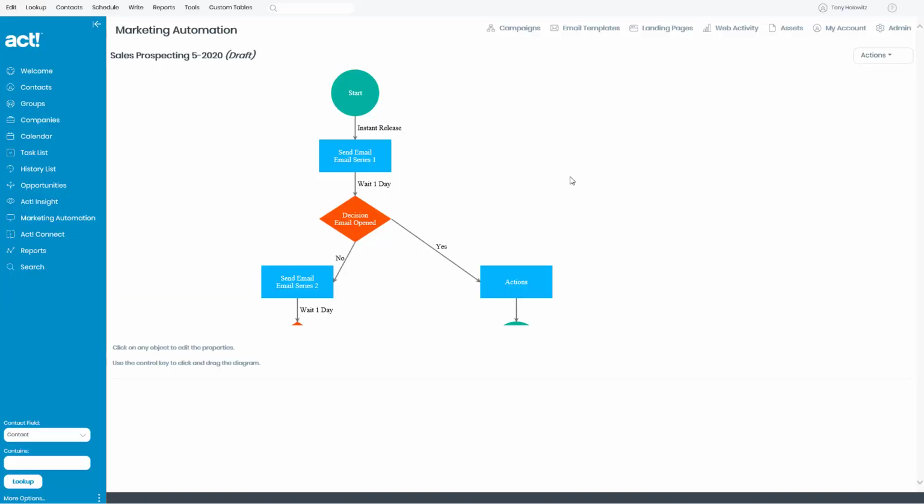Hi ladies and gentlemen, in this tutorial I want to talk to you about actions and what you can do with the outcome of an email. So let's say, just for the sake of our discussion, that you want to send an email out and your goal is as follows. You want to know if someone opened that email.